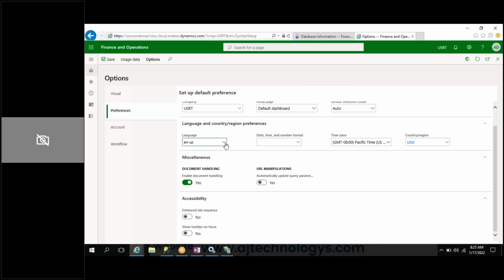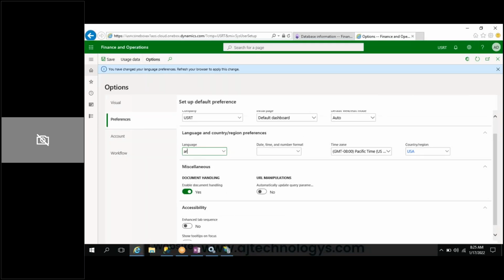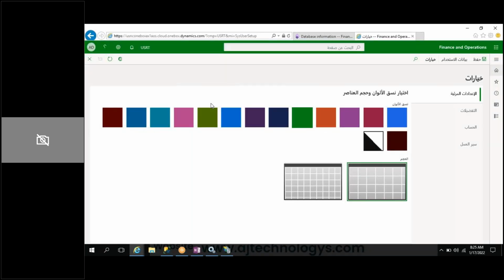Suppose you want to change this English US into Arabic. I'm going to change this to Arabic. Now when I refresh this, see, my entire D365 environment has changed into the Arabic language.